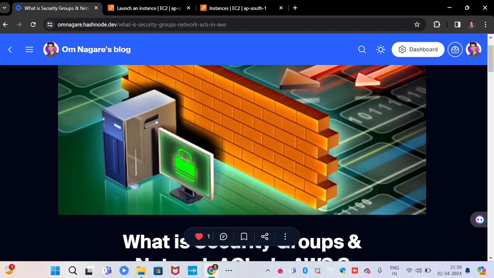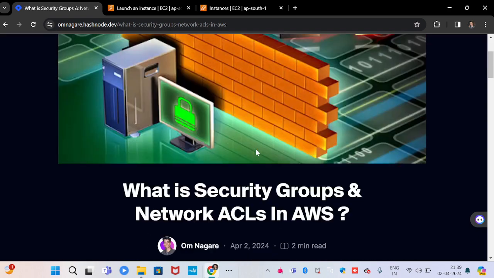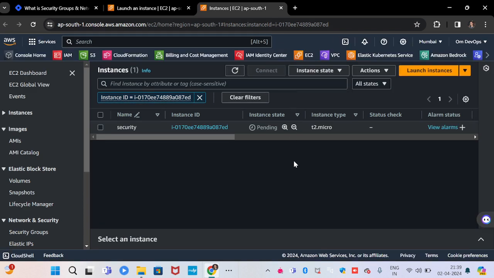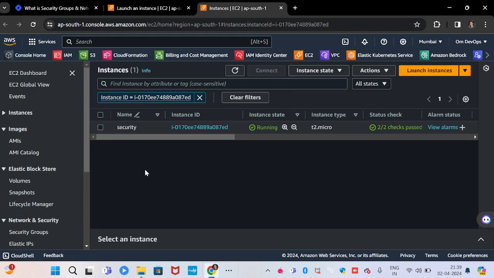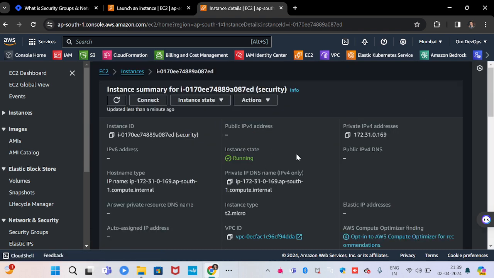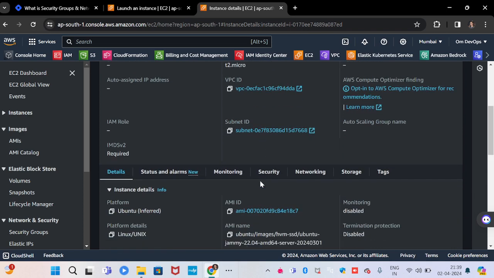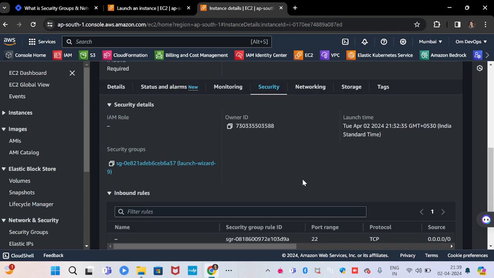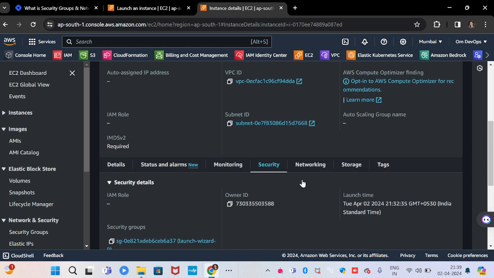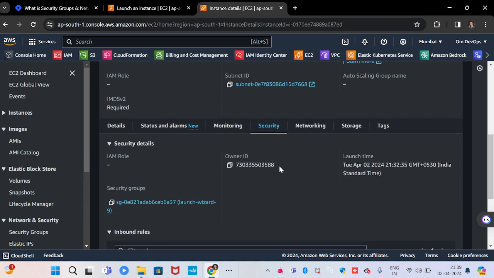So let's dive into the demo. Here you can see I have created one EC2 instance and I have given its name as security. What I wanted to show you is that first you can go here and go to the security.